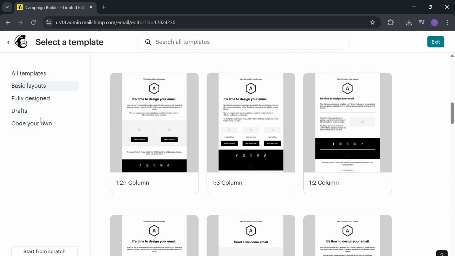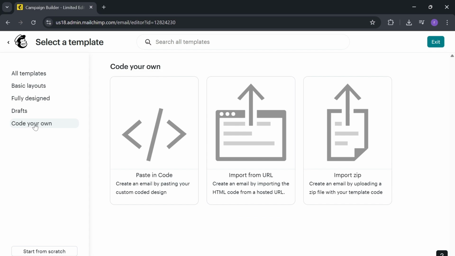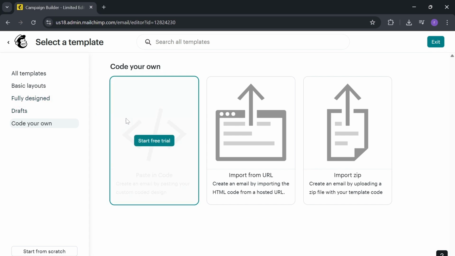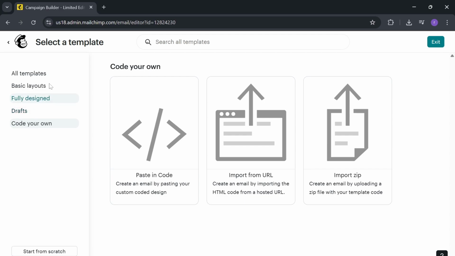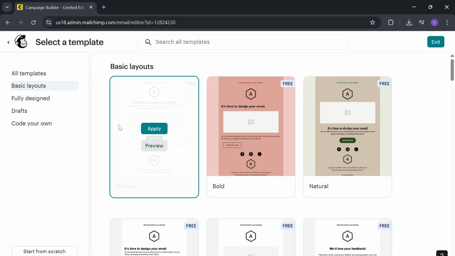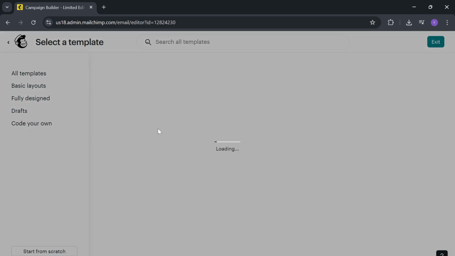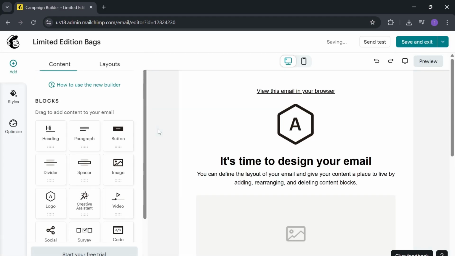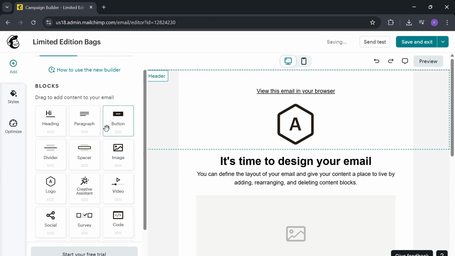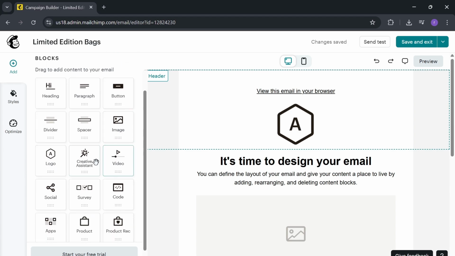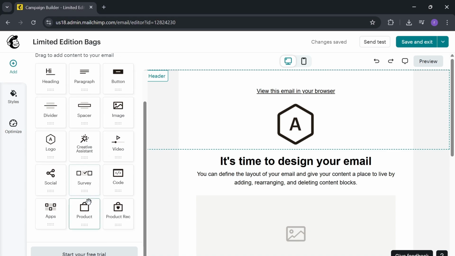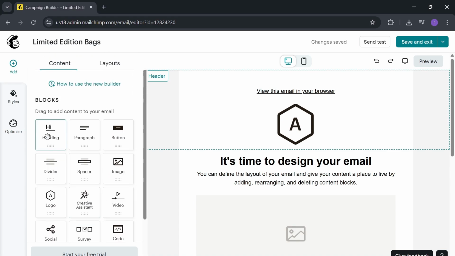As you can see, you can also code your own template and you can also paste in code. So we'll just go with basic layouts. If we select this one, we can see there are many blocks like heading, paragraph, button, divider, spacer, image, logo, creative assistant, video, and many more.